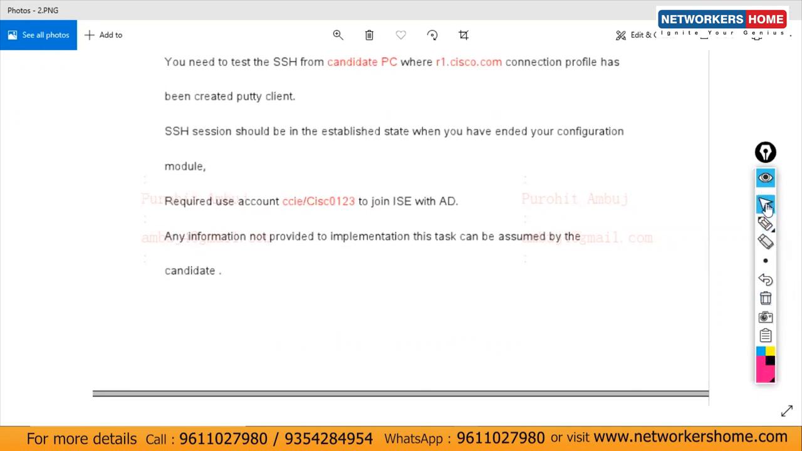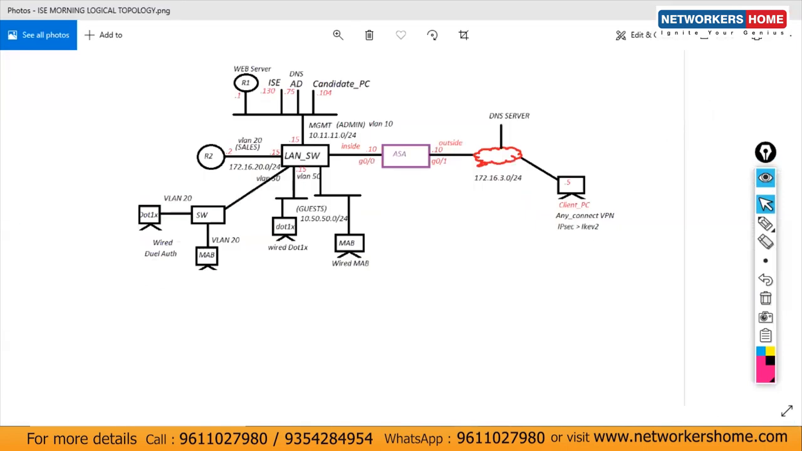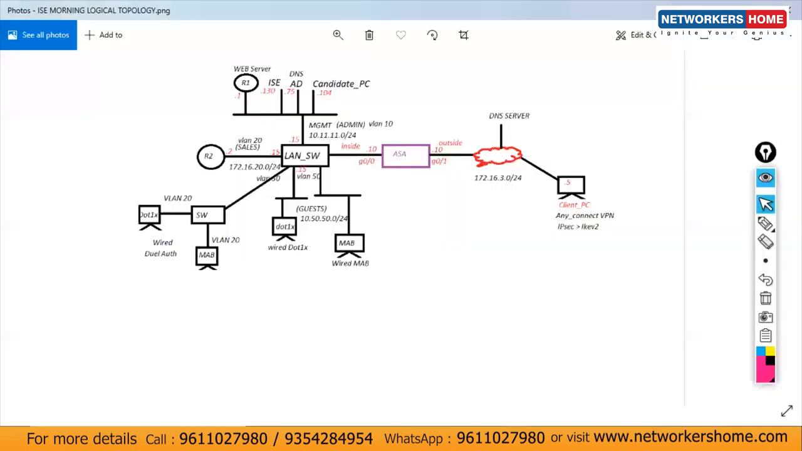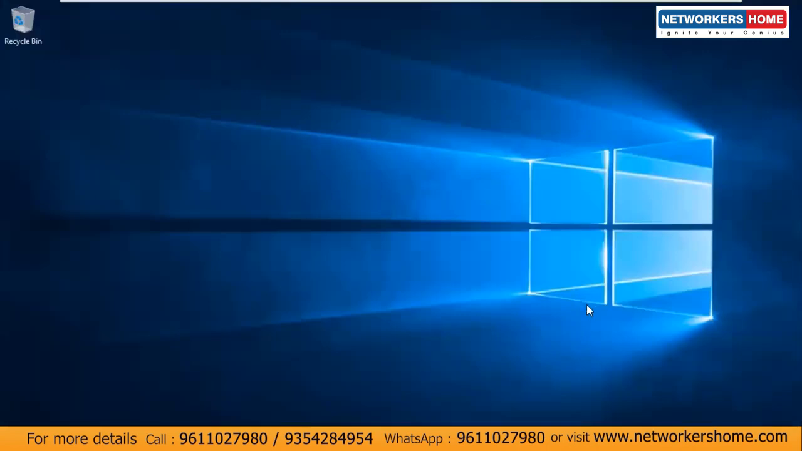So this username CCIE was predefined in the AD, or we have to create it? It was predefined. Okay. AD configuration, nothing you have to do in the examination. That will be predefined. That is for sure. Non-Cisco devices, whatever configurations you need, that will be pre-present. You don't have to do anything. Just in your labs, for your knowledge purpose, I'm showing you how to configure and how it works.